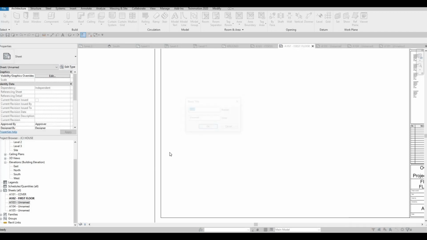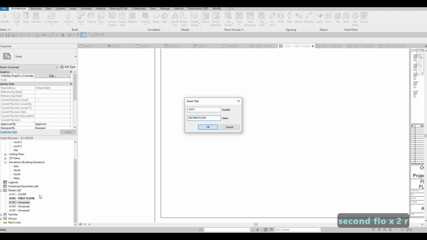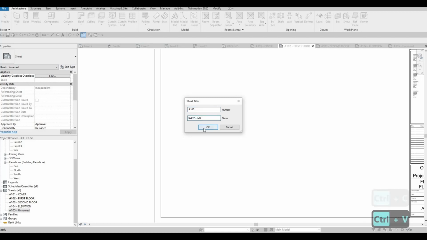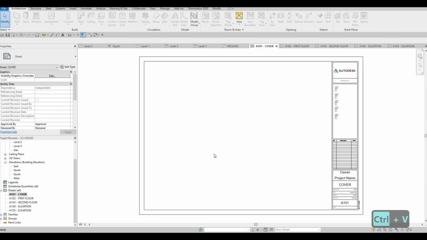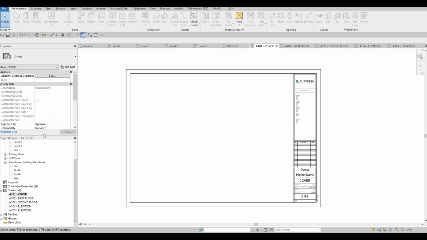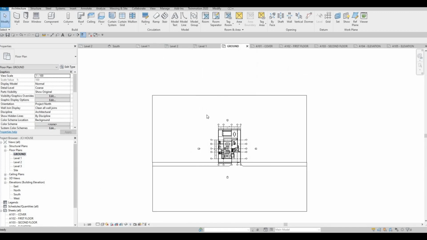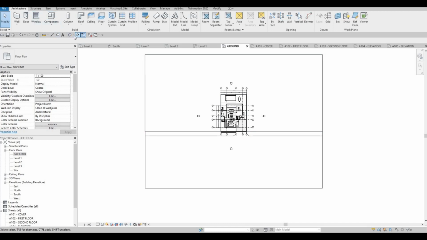and then here, second floor, and then here would be the elevation, and another elevation. And then what you need to do is you could just have one of the views. So let's go to level 1, or here in the ground. You can take an image.